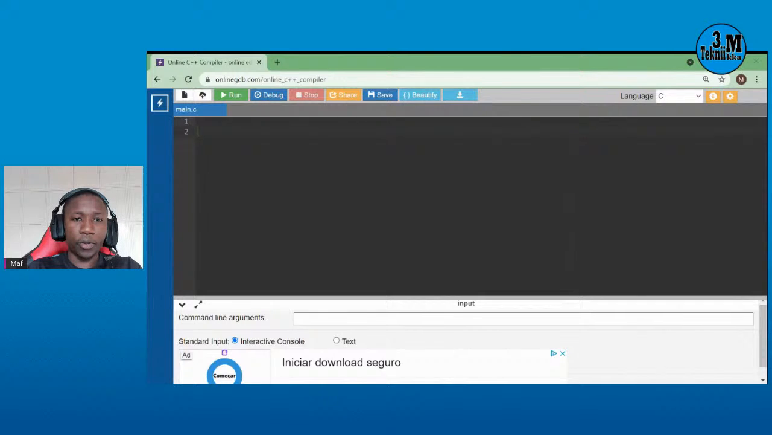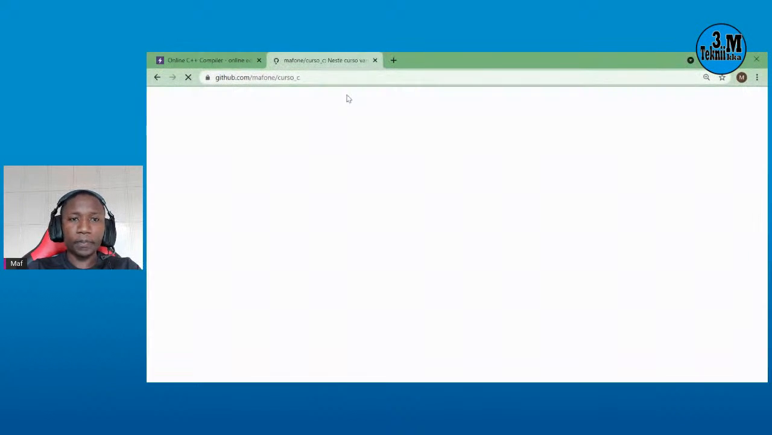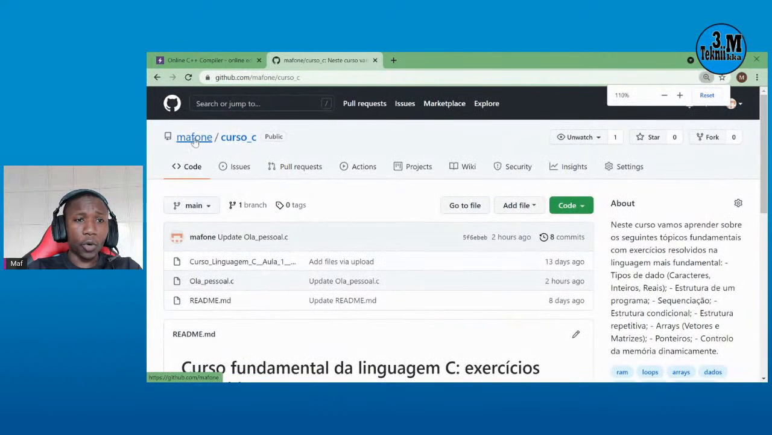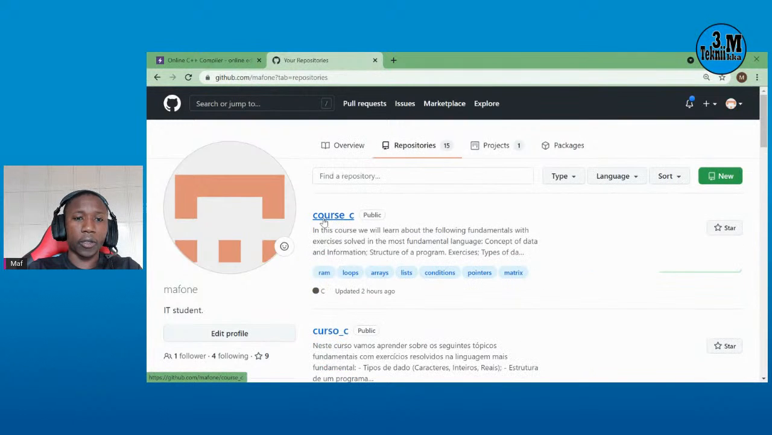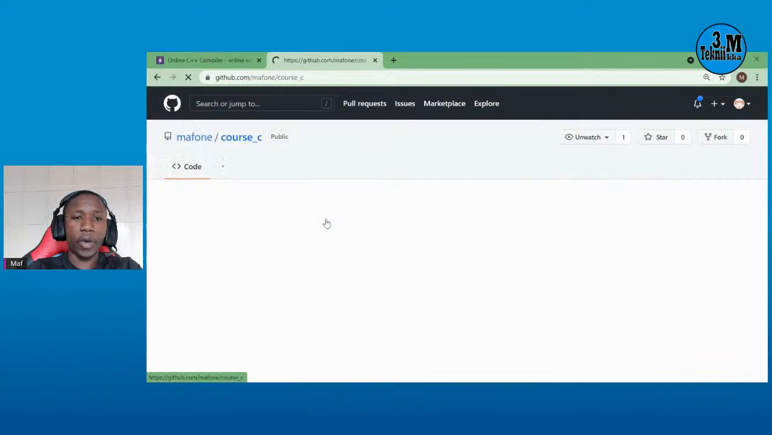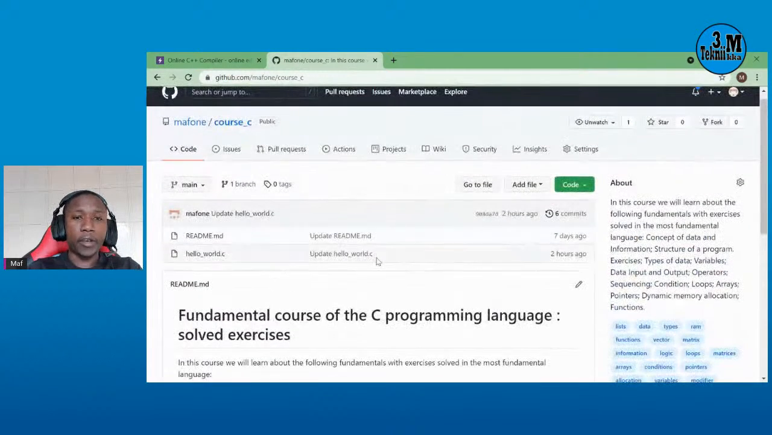So let me show you our repository on GitHub. We have our course here. This is my account. GitHub/map1, and here you can go to repositories, and there is a repository called course C. In this course, we will learn about the following fundamentals with exercises solved in the most fundamental language. These are the concepts we are going to be learning in this course. The concepts are typed here down below, as you can see. Here we'll have all the content from our course, all the codes we are going to be writing. You will find it all available here.